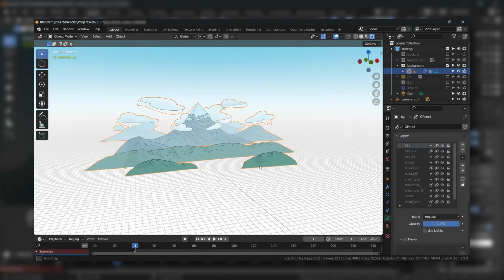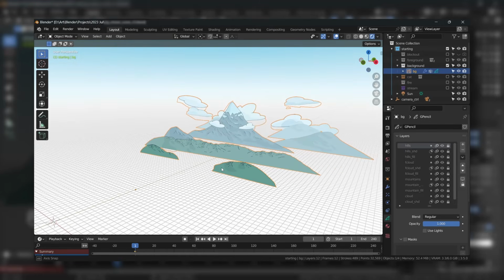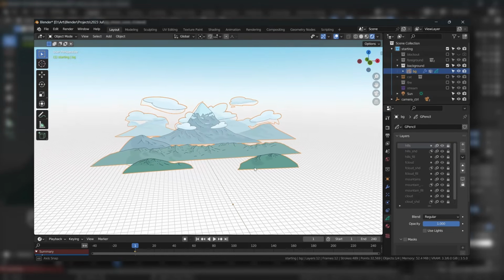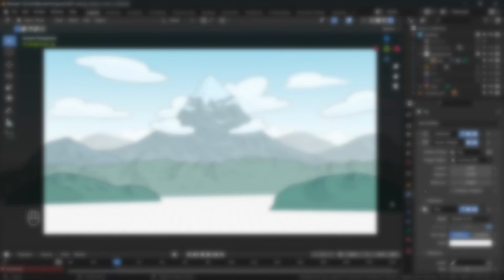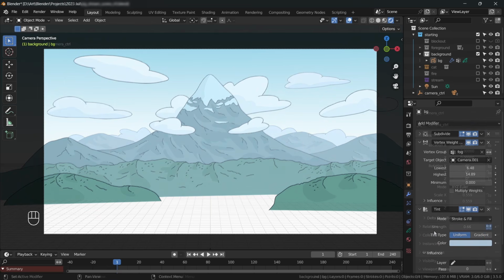And again, this is why I had the drawings spread out on the 3D space, because if we had just drawn everything on one flat plane, this effect wouldn't work. And we can use the color here in the tint modifier to adjust the color of our fog. I set it to a nice pale blue to match our sky.